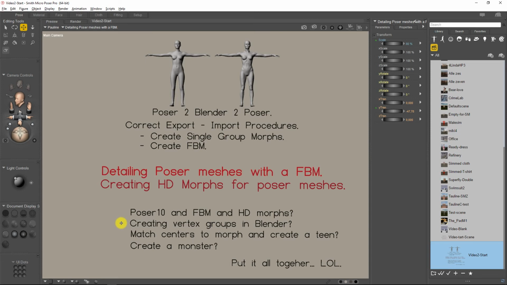Then we will redo another video on how to create vertex groups in Blender, one I did previously. Then I propose a video on match centers to morph and how to create a teen, eventually create a monster. And a last video on how to put it all together.